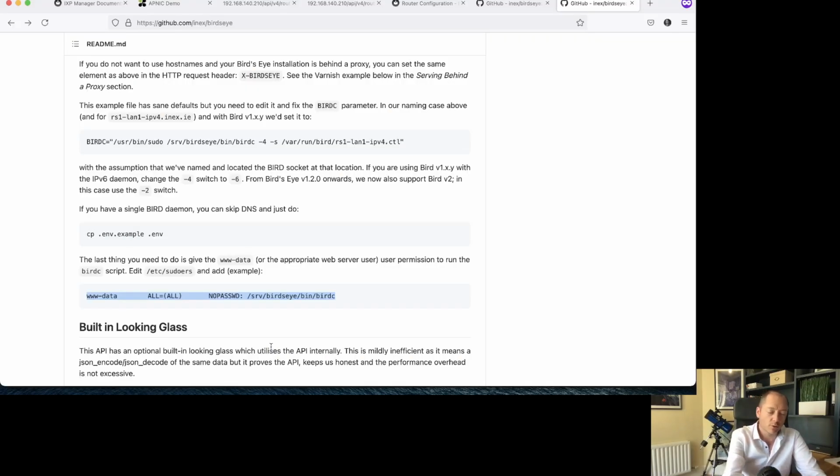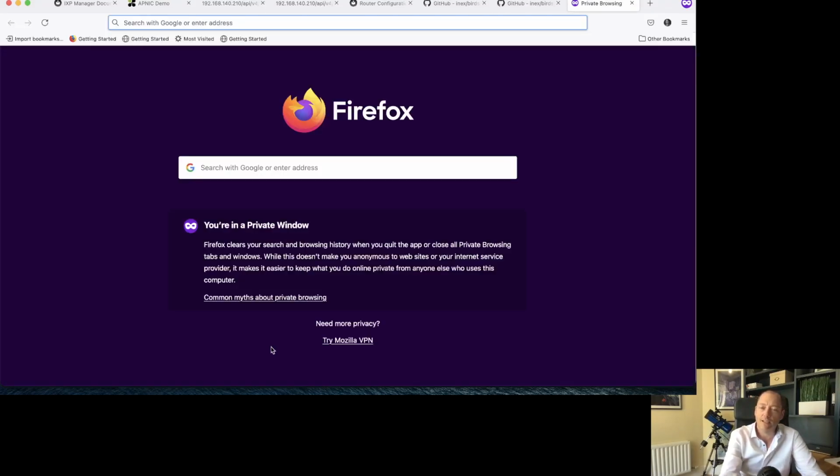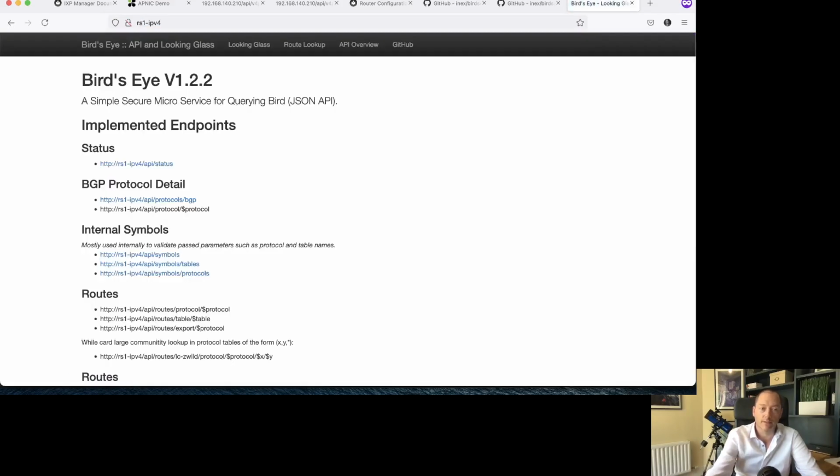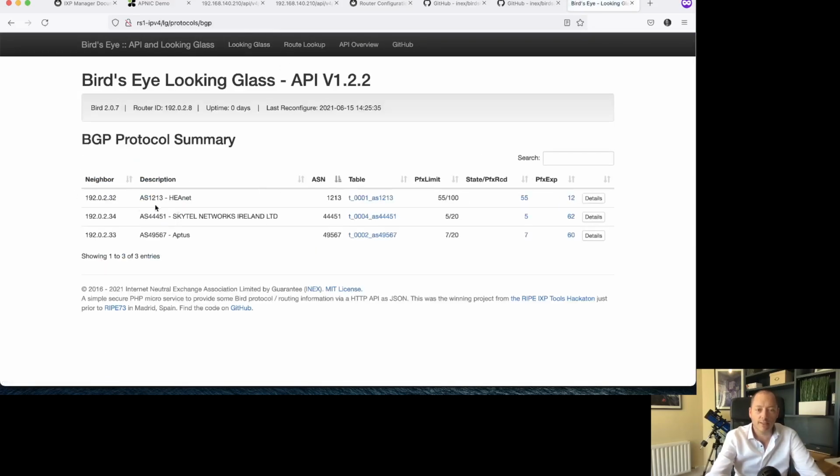So the first thing I'm going to do is test if the built-in looking glass is working before we look at this through IXP Manager. I told you that was my URL here, and excellent. So our built-in looking glass is working. I can look at it here, and I can see my 3 clients. I can see I'm learning 55 routes from AS1213, 5 from AS44451, and 7 from 49567. And I'm exporting routes to each of those as well. So I can see that my built-in looking glass is working.